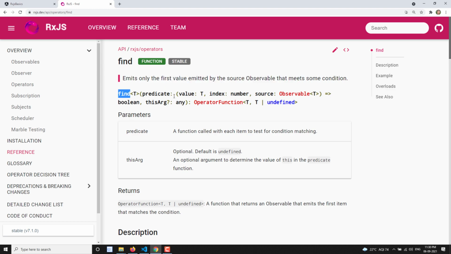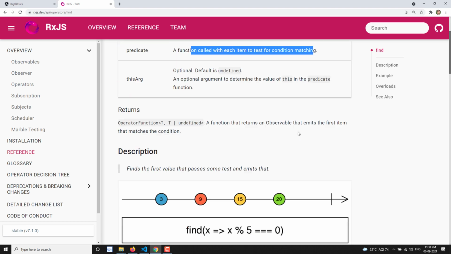So what is this find operator? It takes a predicate function, which returns either true or false, and that is the one condition. The thisArg is a default one, which is deprecated; if you are not using arrow functions, you can mention it. The predicate is a function called for each item coming from the source observable to test for the condition matching.